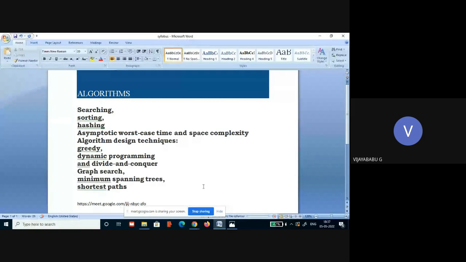So this is the syllabus, algorithms. As all of you are familiar with this subject, I think all of you are second years. Don't worry, I'm going to teach the subject right from the basics. We are going to learn the subject in detail, in depth.